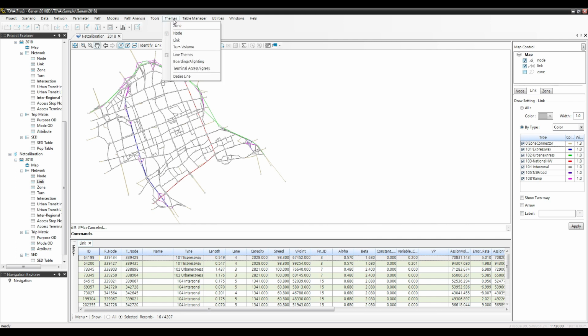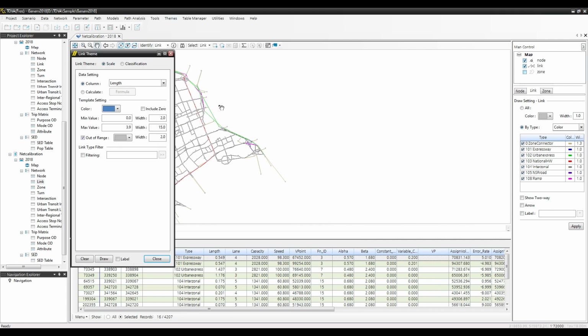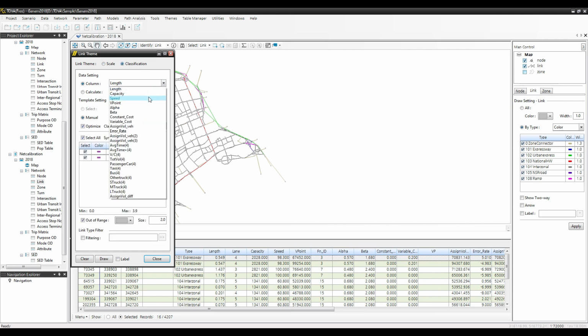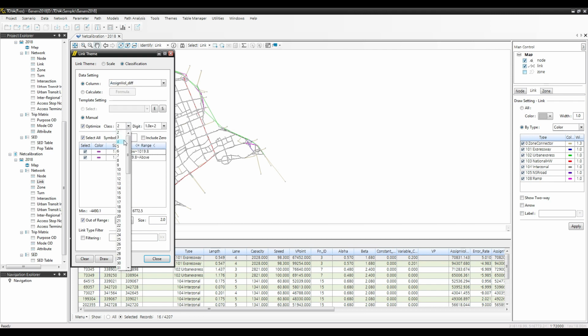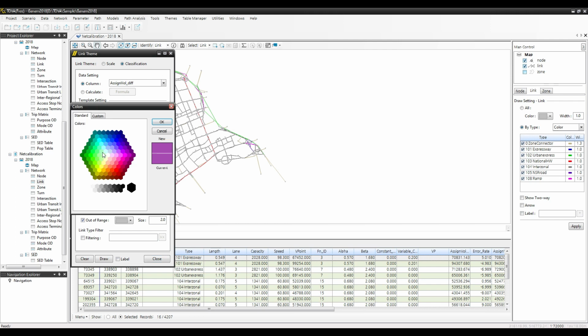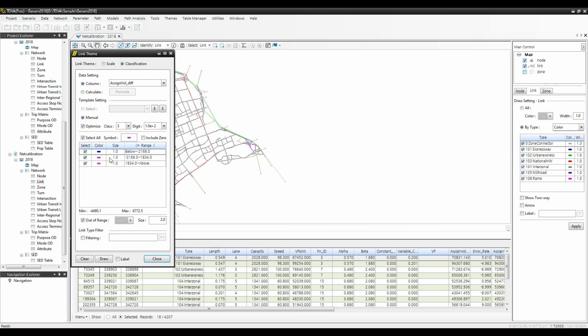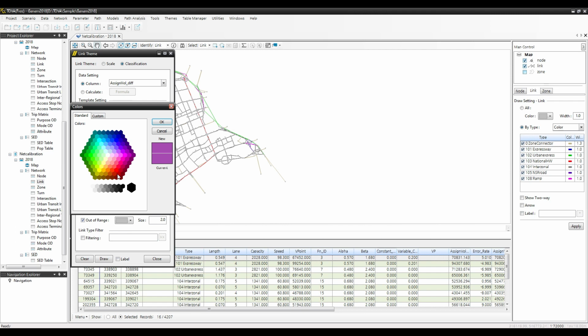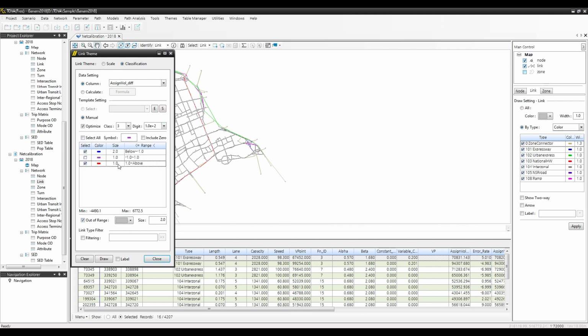In the main menu, go to Themes and select Link, then choose Classification. In the column section, input the symbol diff. Set the classification to have 3 classes. Specify that values less than -1 should be displayed in blue, values greater than 1 in red. And uncheck the box for the range between -1 and 1 to hide it. And then click Draw.